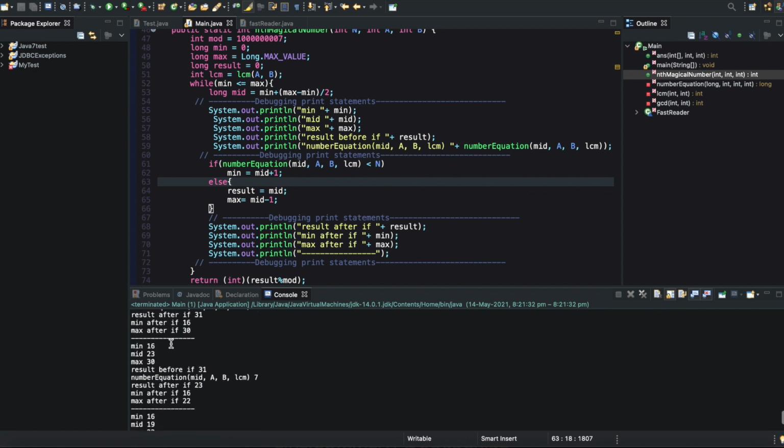Here we have minimum equal to 16 and maximum equal to 30. So mid we have 23, and the result before the if statement is 31, and the number equation returns us 7, which is greater than n. So we go to the else part, and our result becomes mid and max becomes mid minus 1. So result is 23 and max is now 22, and minimum remains the same as we are going in the lower numbers.